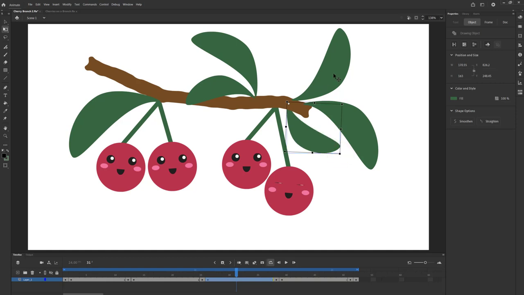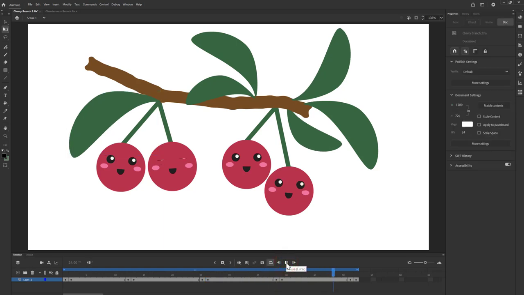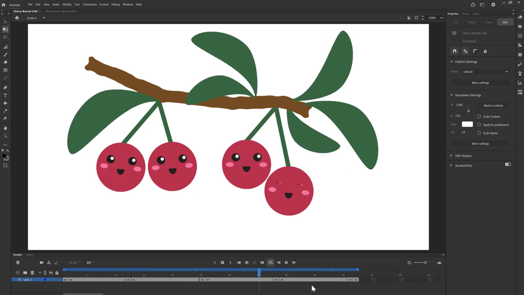So I'll rotate this one and this one, and I'll rotate this one a little bit. All right, now I'm going to play it, mostly because I can't remember which leaves I've animated and which ones I haven't. So it looks like I've done all of them except this one at the end, so I'll make sure that I get that one.